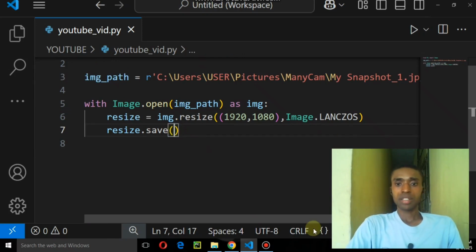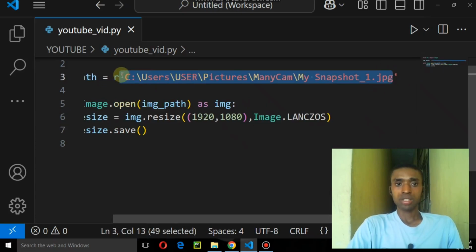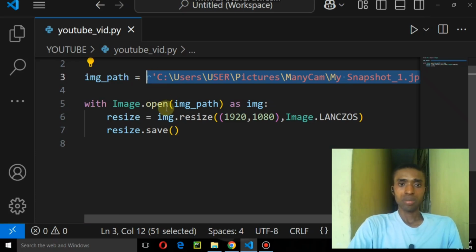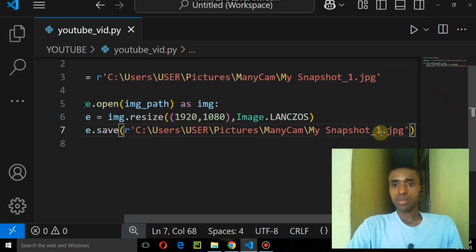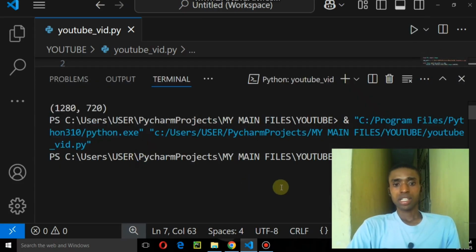Okay, let me give it another file. Let me copy this path here and tweak it a little bit. I'm going to change the file name and set the path here. Let me just save it as screenshot 01. Here I'm going to save the image. So let me run this. You can see, no error.